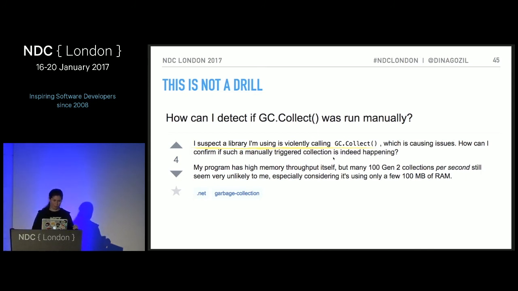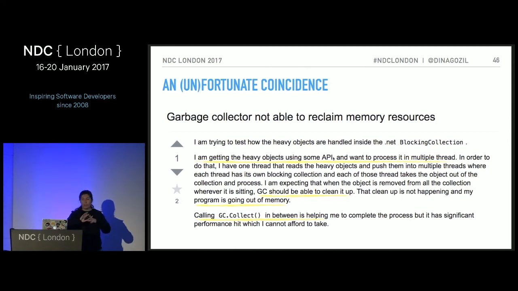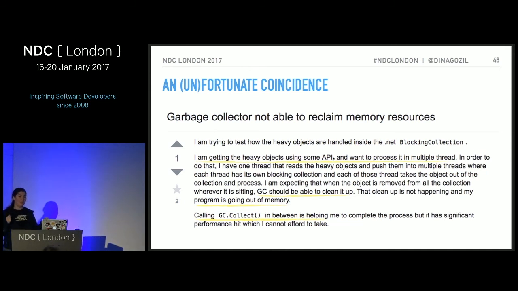I'm not sure which one it was. Doesn't really matter. Here's a funny story. In this case, the guy had a sort of producer-consumer kind of thing, and his application kept crashing with an out-of-memory exception. In a desperate attempt to solve the problem, he put GC collect inside his producer thread. And that solved the problem. Okay, cool.